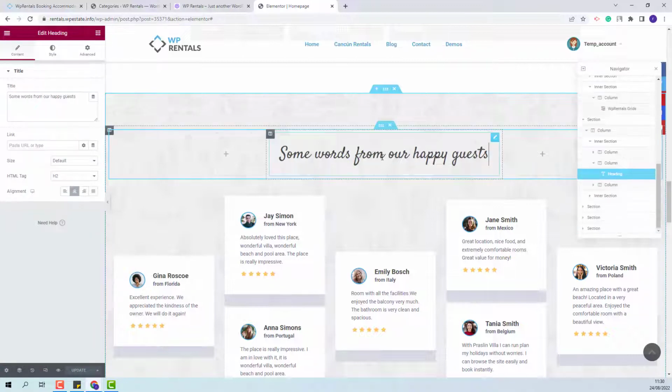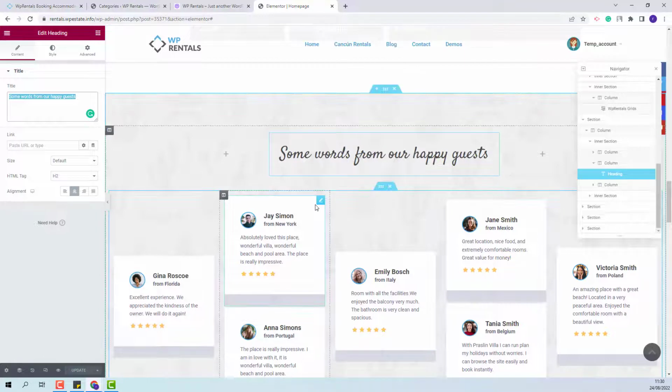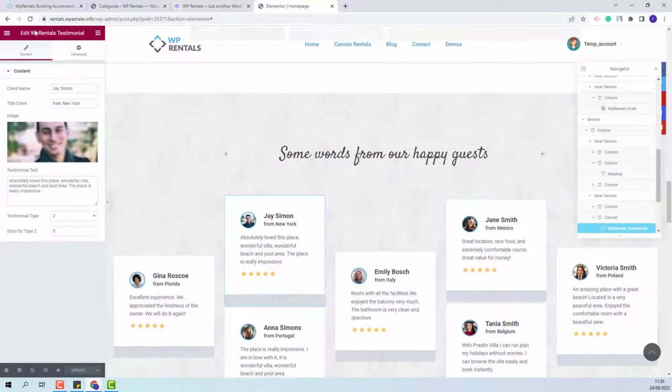The text was added with the heading widget. You will be able to change the words and make other settings. For the testimonials, we used the VP Rentals testimonial widget. You will have the option to change client name, title, image and text.